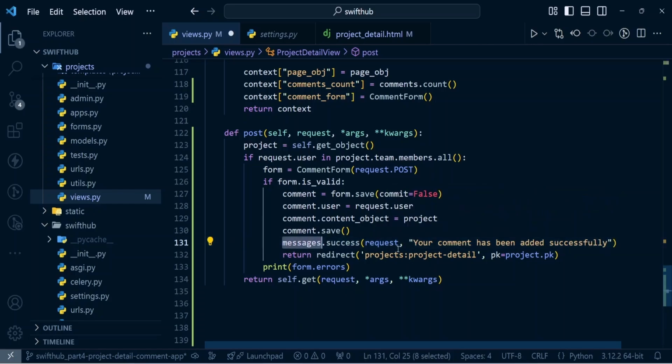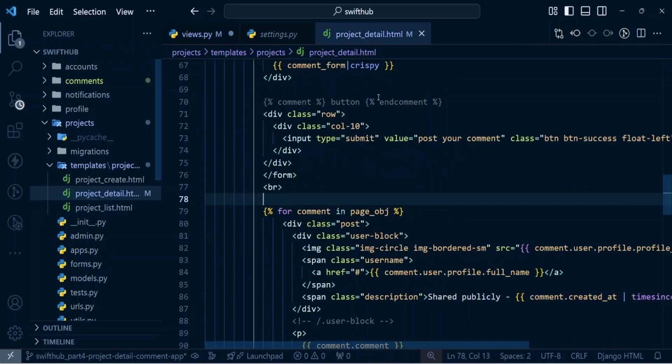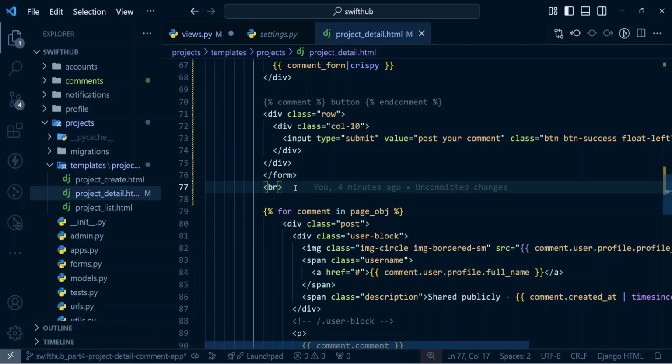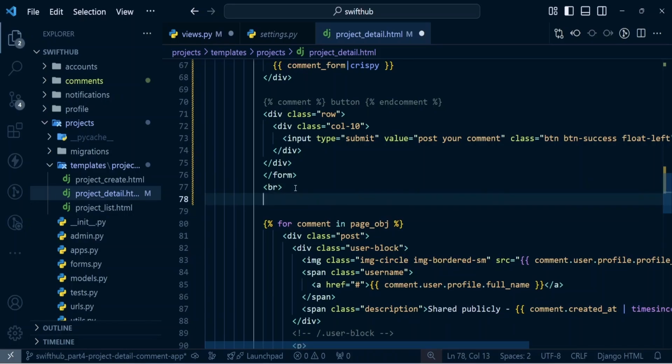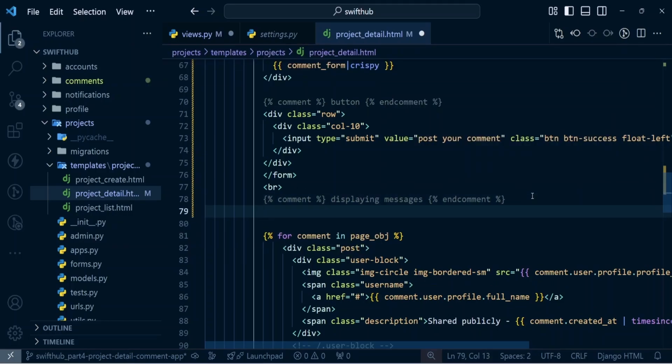All right, so once we have done this, there's one more thing we need to do, and we're going to have to go on to the project detail page. And right under the form where we do the break, we're going to have to make a comment. We are making a comment and we say displaying messages, like this. And now this is where we are going to display our message.